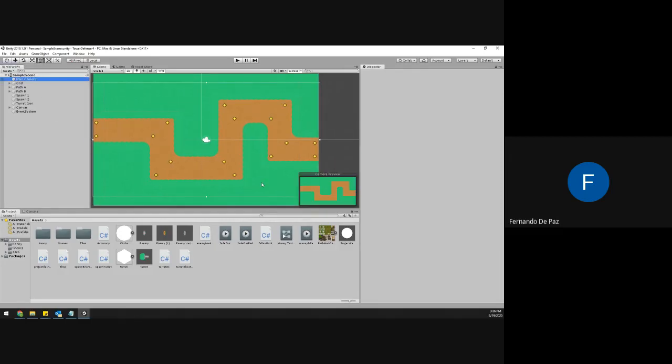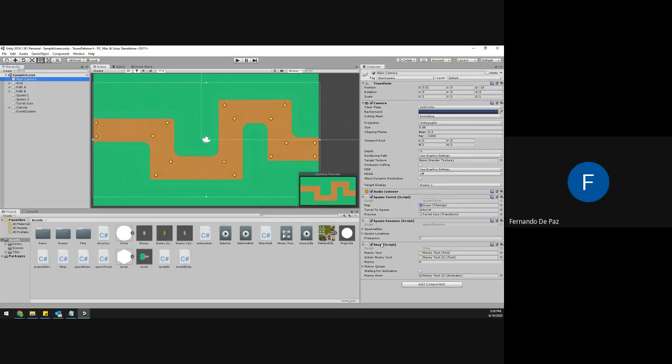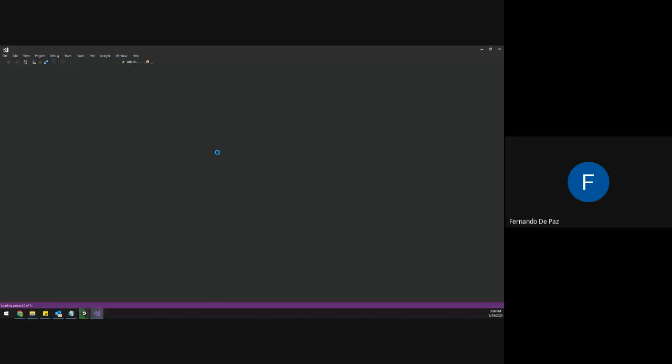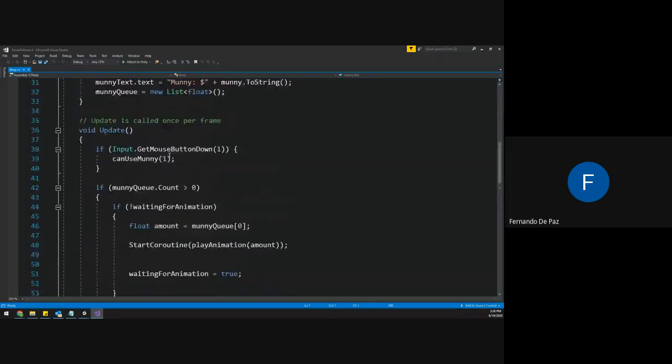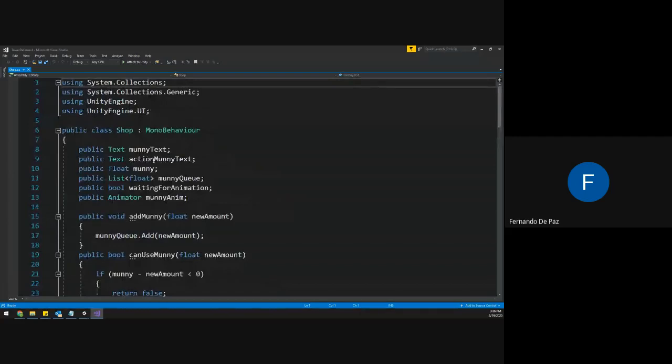Let's go to the main camera, because the main camera is our shop. I have a script called shop. Zane, you don't have to follow this because you already did it, but you can just see how I did it. Let's open up the script called shop. This is how I handled all my buying.